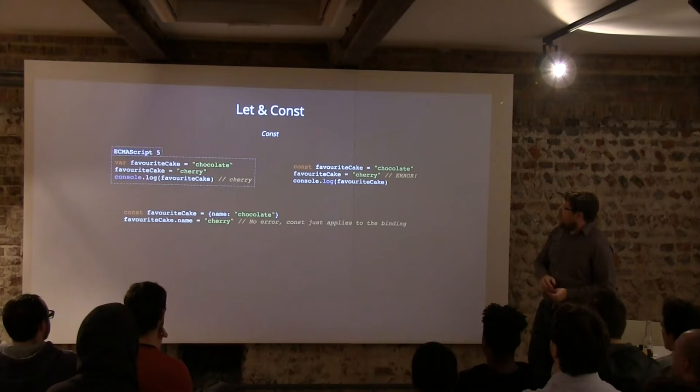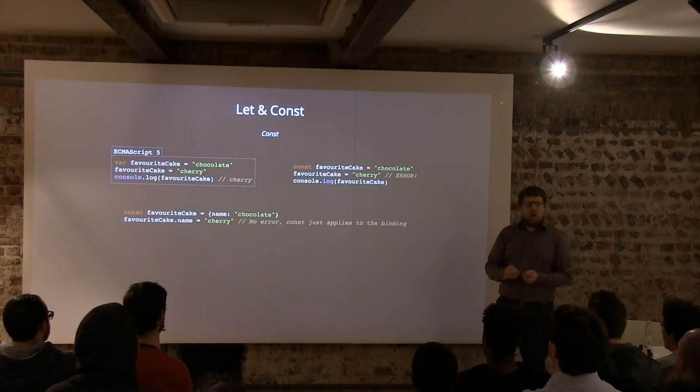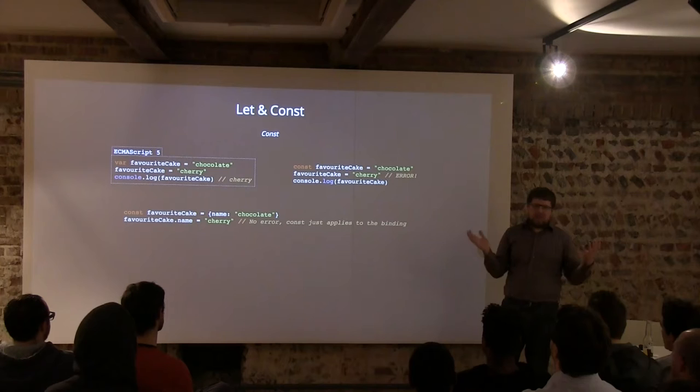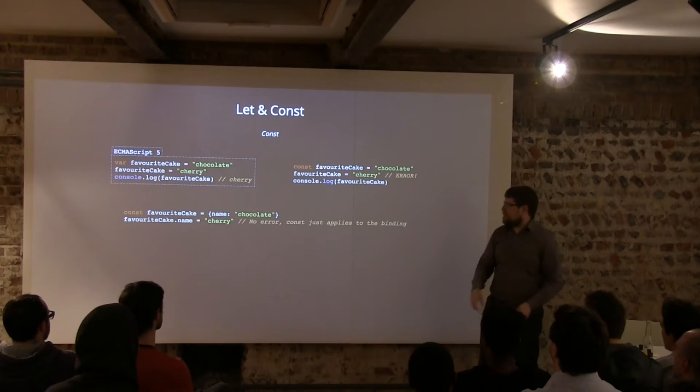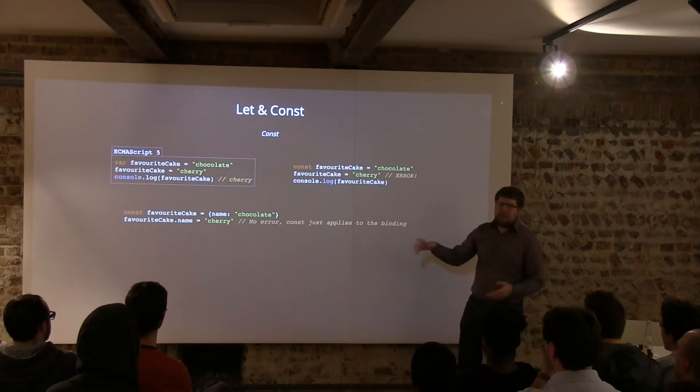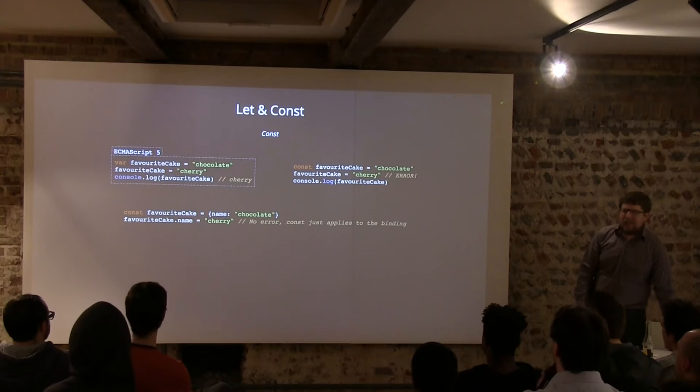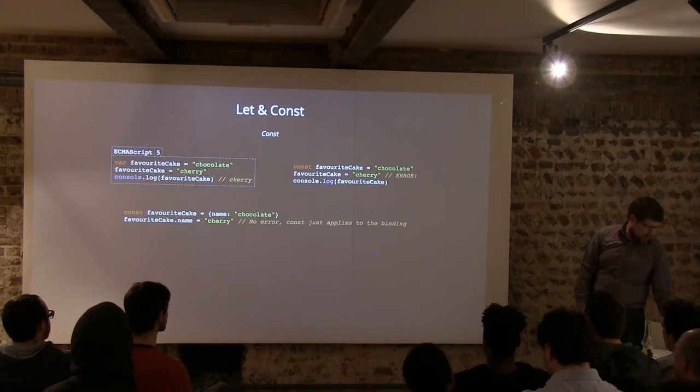One thing to remember though is that it doesn't change how objects work. JavaScript objects are mutable. You can change the insides of them, and everyone who sees them sees that. Const doesn't change that. All it does is make a constant binding. Here I'm setting favorite cake to an object. I can still go in and change the object's name. It's not going to stop me doing that. So just be aware of that. It doesn't magically give you immutable data structures, which would be nice but crazy.